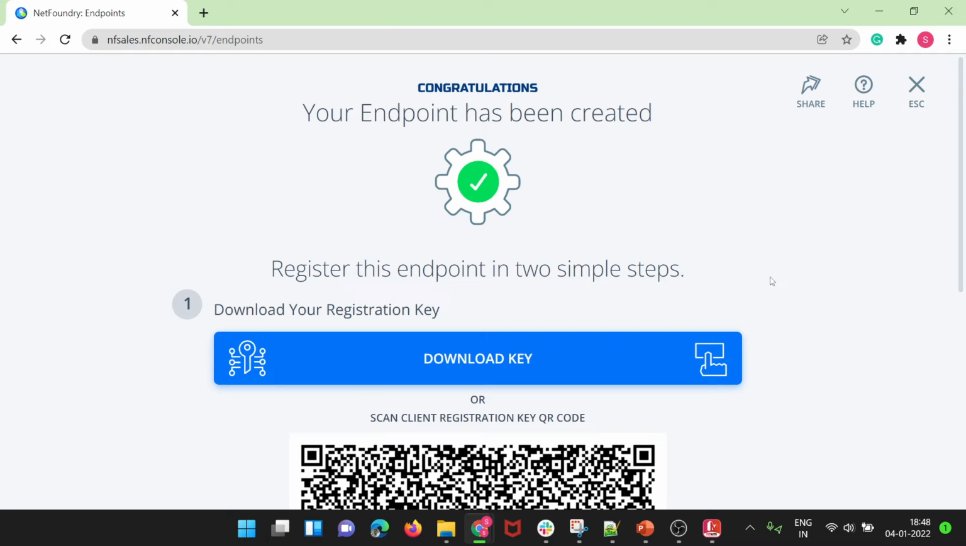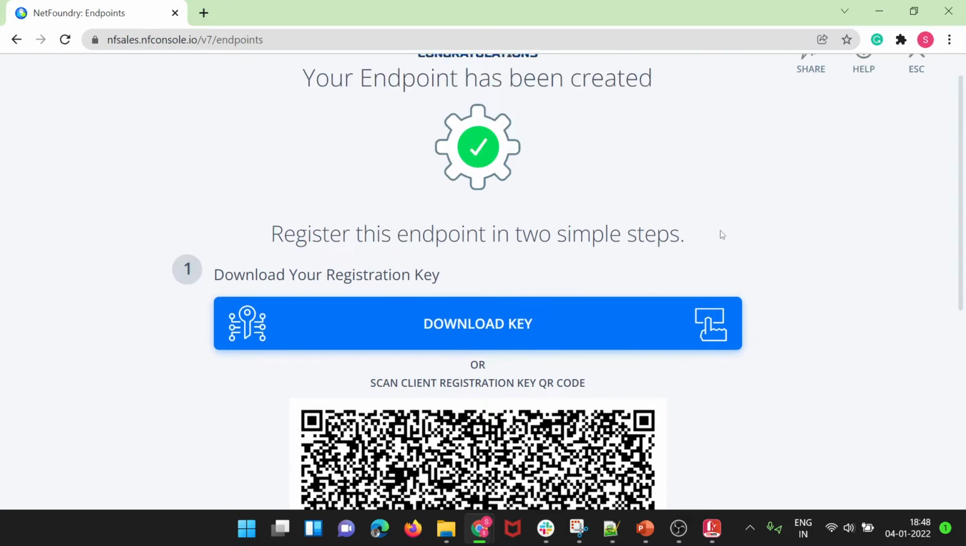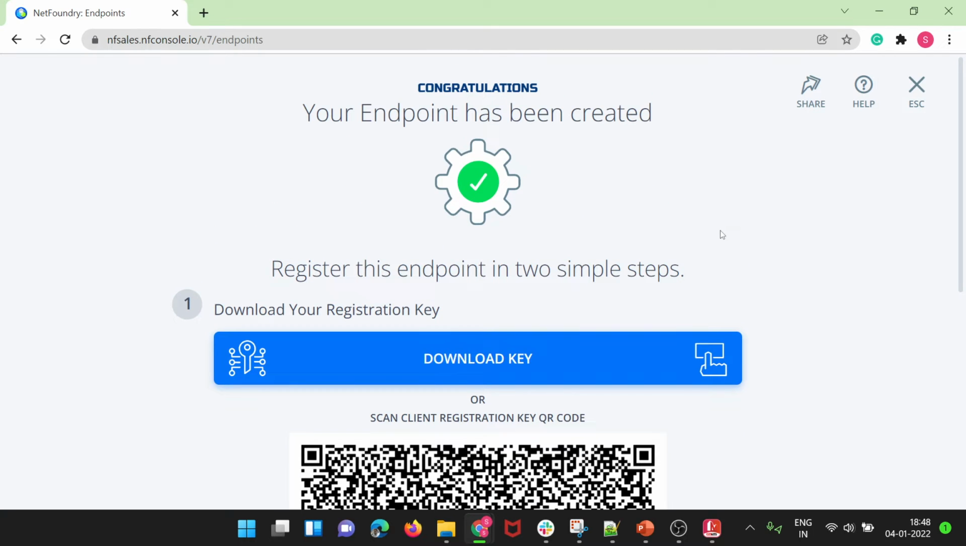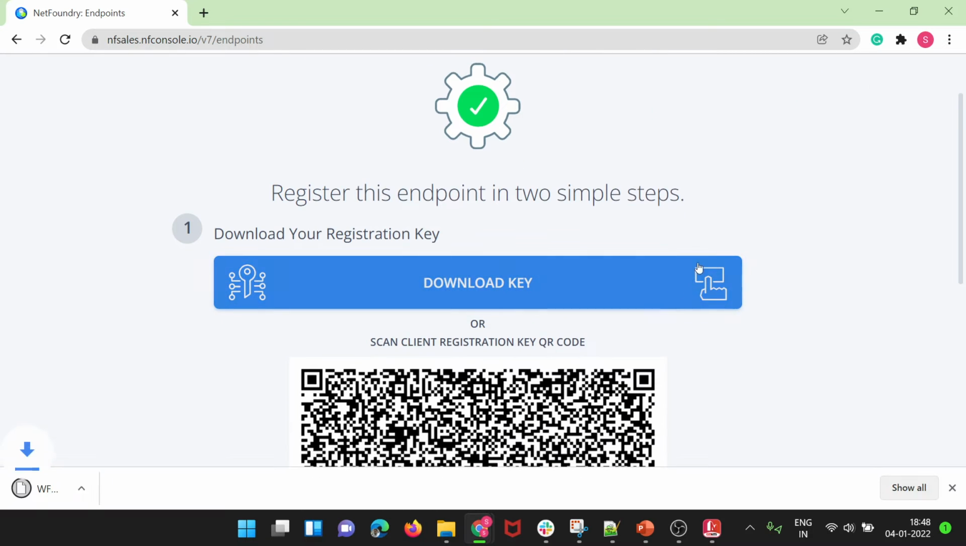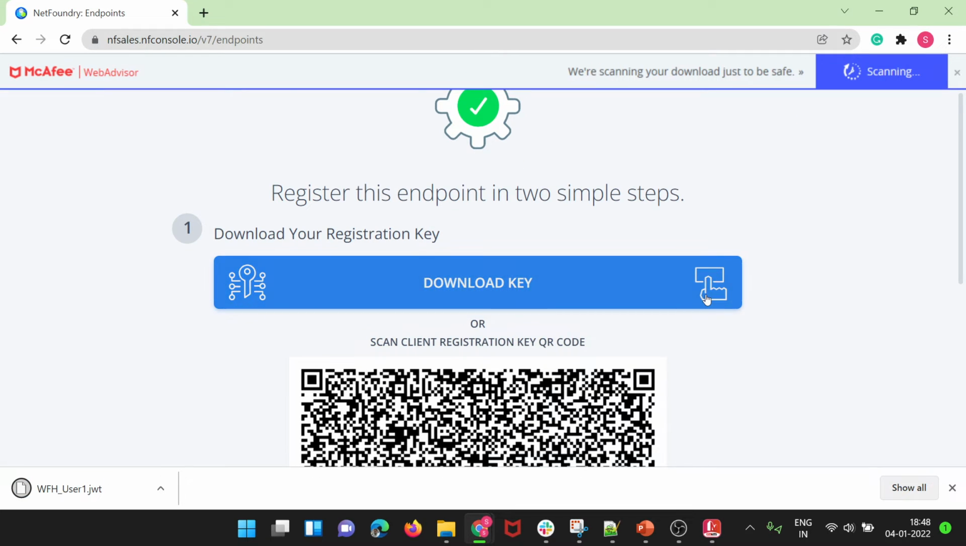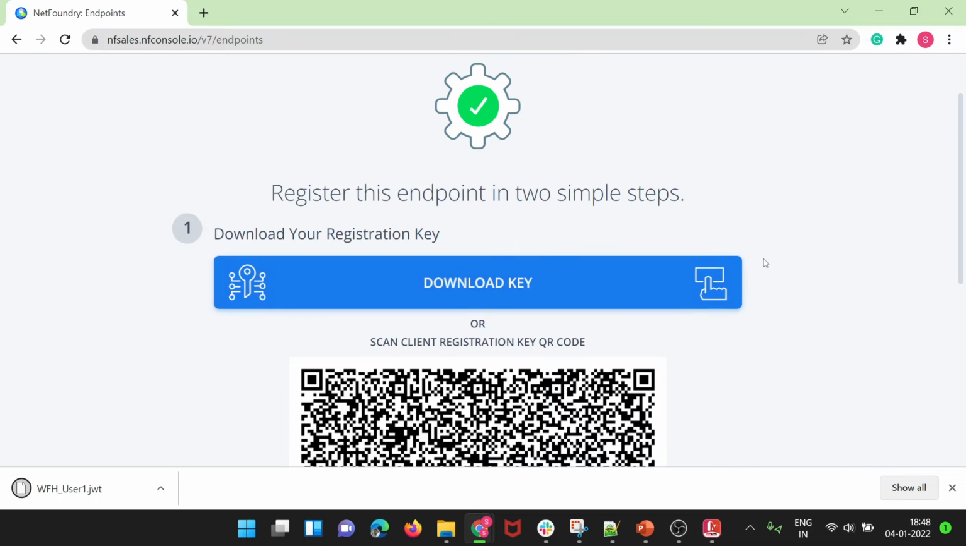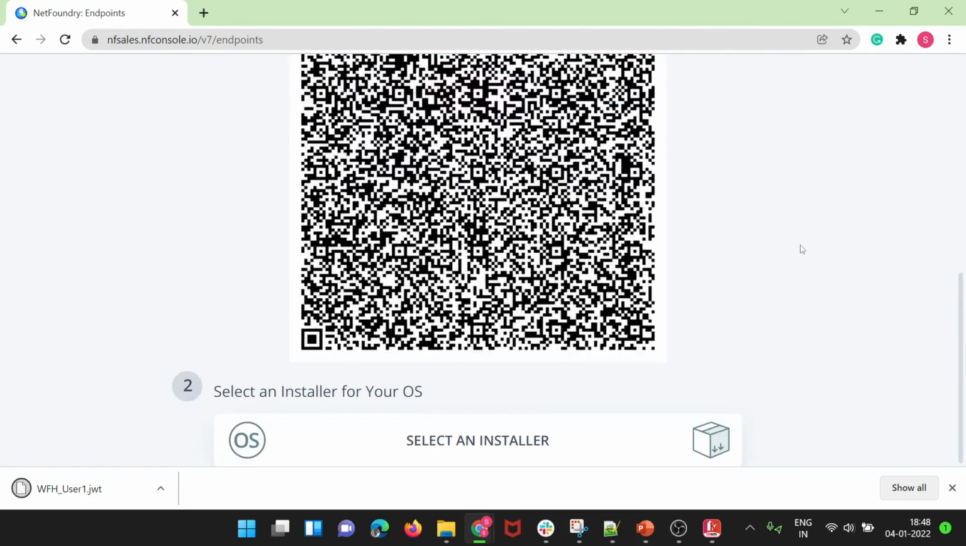You will be presented the Your Endpoint has been created screen. For our lab setup, we will be using Windows Desktop Edge. Go ahead and download the registration key. This is a .jwt JSON Web Token file. Then click on the Select an Installer to be directed to the Endpoints Downloads page.